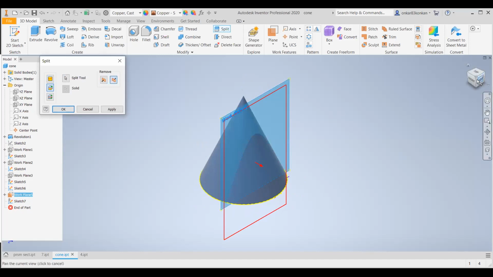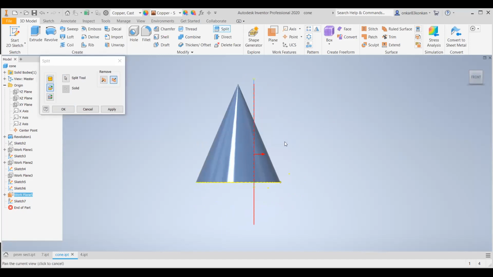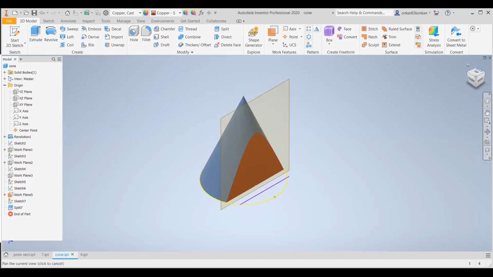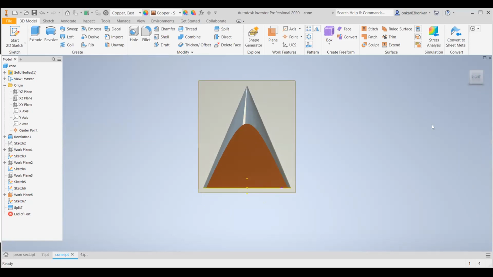So if I remove this portion, so if I remove the right side, then you can observe the true shape. So here side view, that is the right hand side view, it will directly give the true shape. Okay, because that direction will be perpendicular direction to the section plane. So this is the hyperbola.